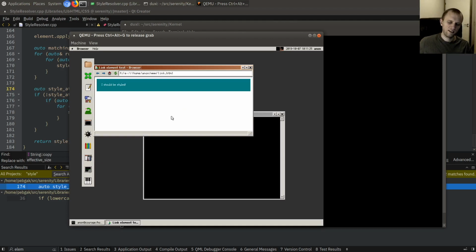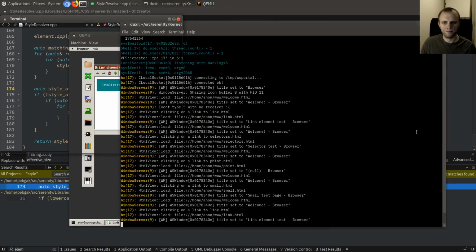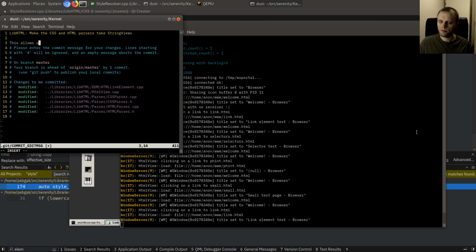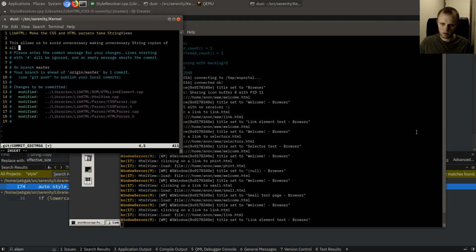All right, that's awesome. Let's commit that. Make the CSS and HTML parsers take string views. This allows us to avoid making unnecessary string copies of all the source text.